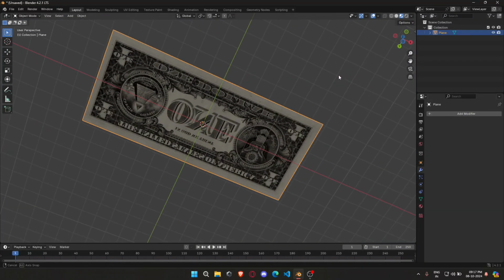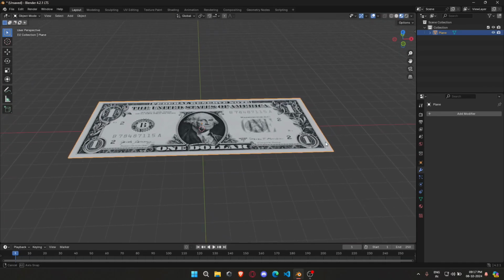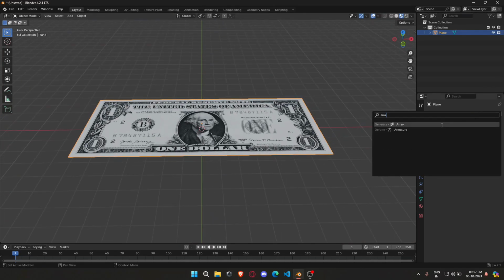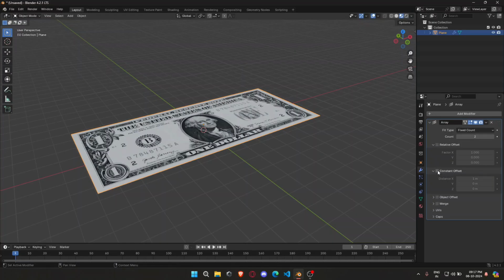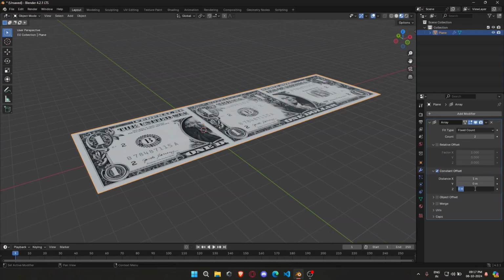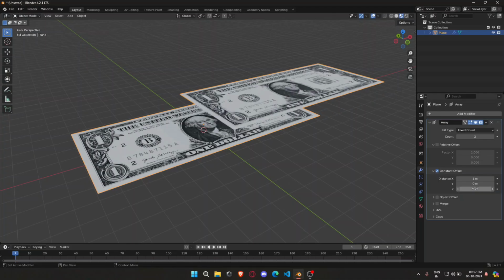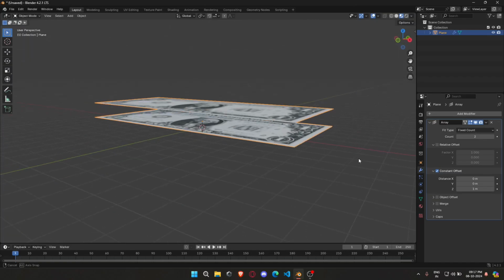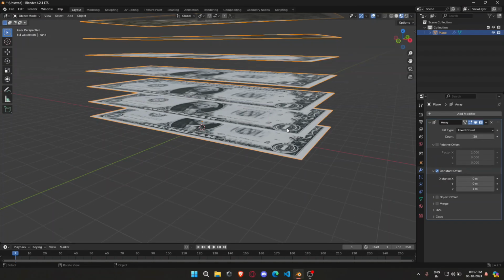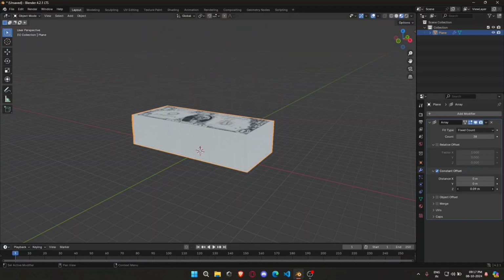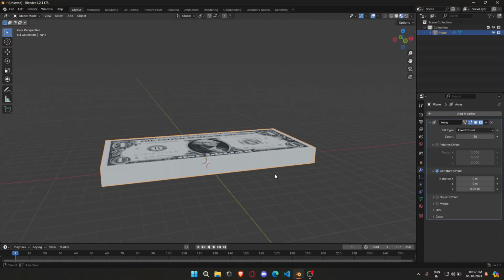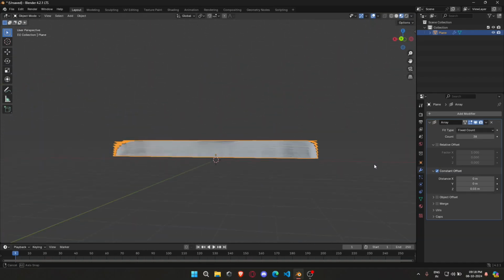And yeah, that's it. Also, you can actually multiply it like into stacks or something using a modifier, and the modifier is called array. So when you add it, yeah, you can see it's double right now. We can actually increase the count, but let's move to constant offset and increase the z value rather than the x to stack it. And then, yeah, see it's stacking. So you can actually increase the count. There's a gap between. You can actually decrease the z axis to make it look like a stack. And yeah, that looked like a stack of cash with both side texture.